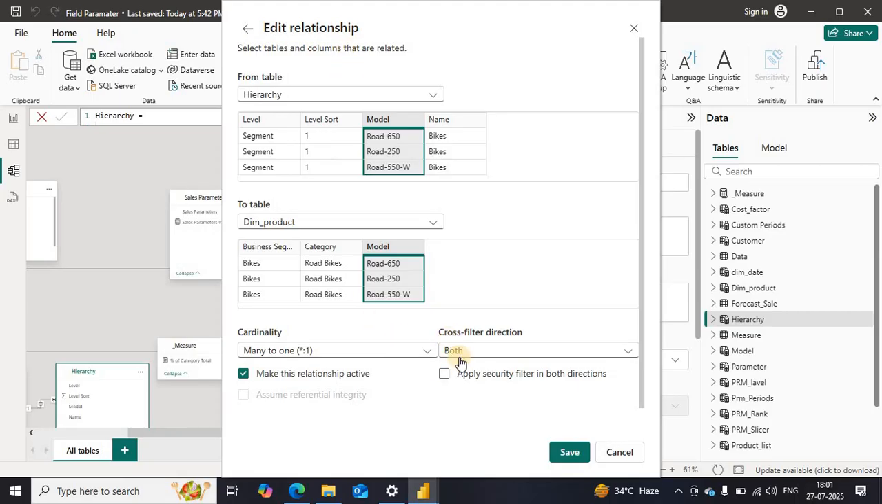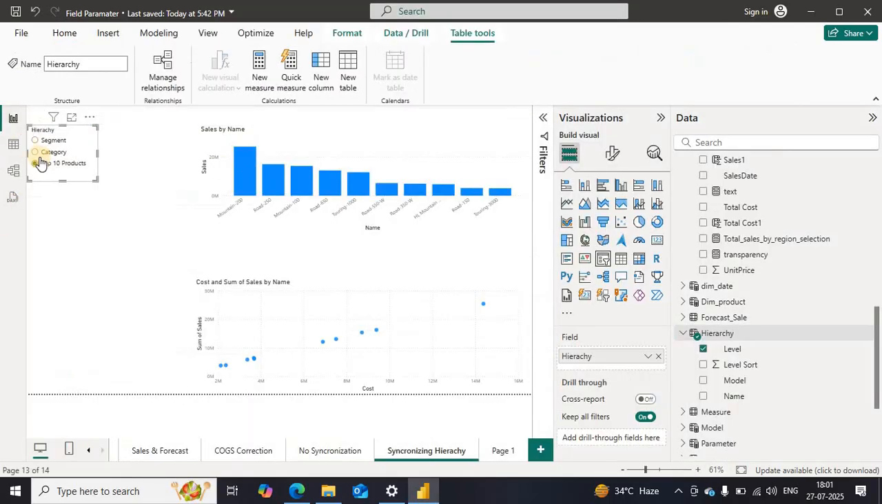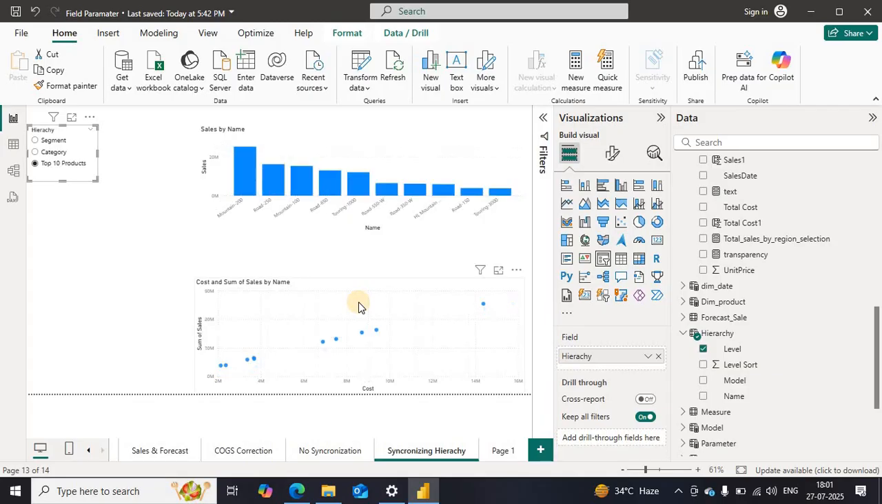Okay, once this is created, bidirectional, both directions. So it should be cross filtered by both directions. Okay, then it will work. Once this is created, then 100% it will work. You can see it segment wise, you can see it category wise, you can see top product wise. Okay, so in this way you can synchronize the different hierarchies.